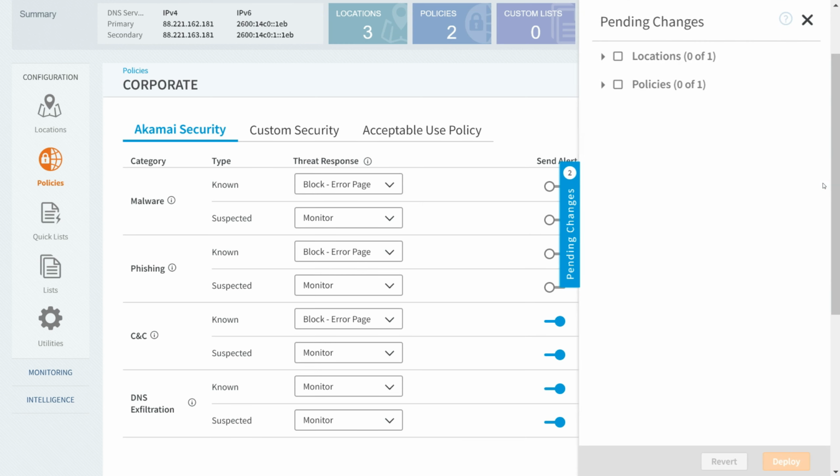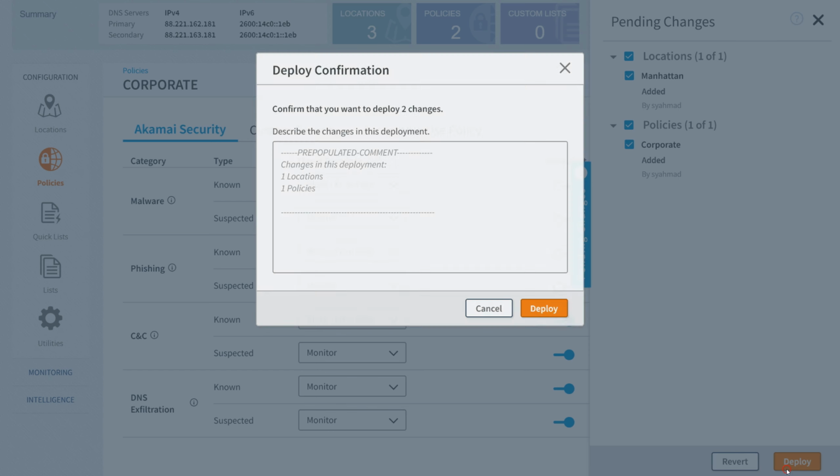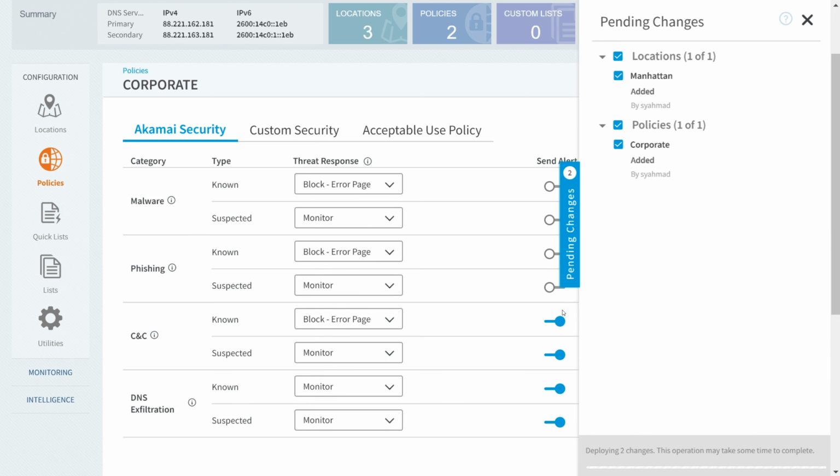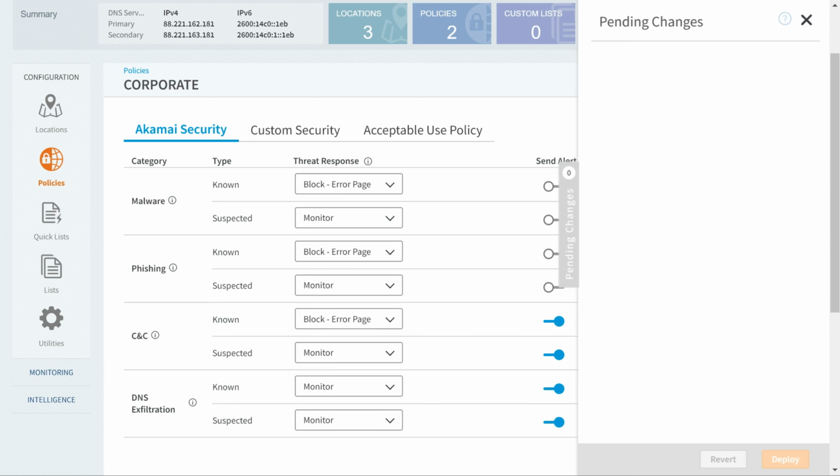This is because all of the changes I've made so far, including the location and policy, are still pending. Note that new environments may have additional changes listed here. Those need to be deployed initially as part of the environment setup. Clicking Deploy will push the pending changes to the ETP network and make them active. This process should complete in less than a minute. The next step is to validate the policy I have just deployed.